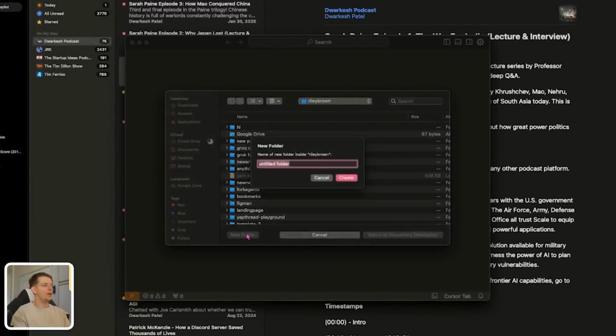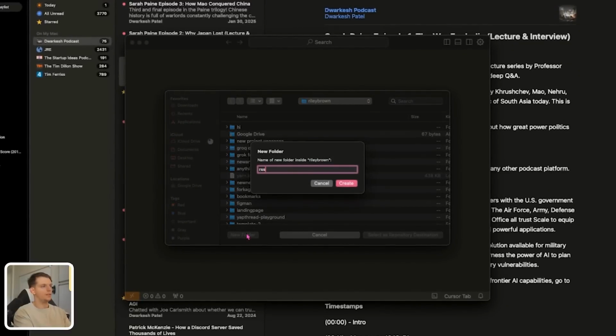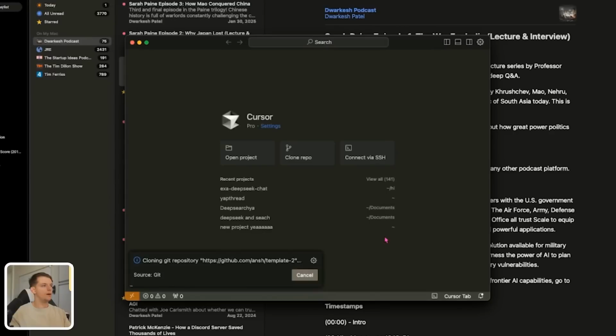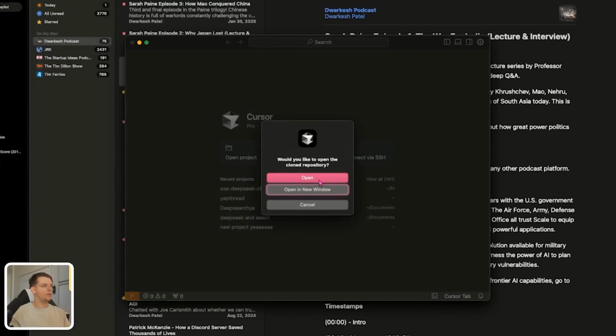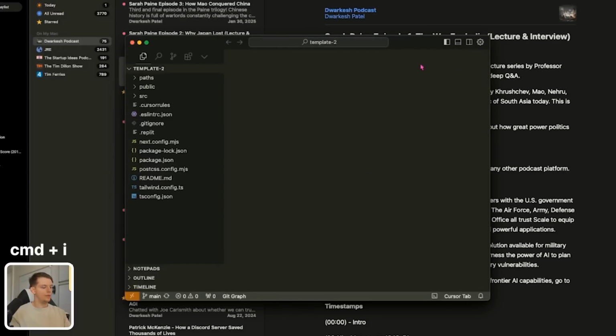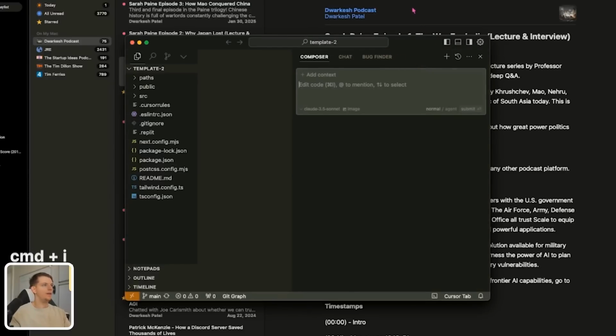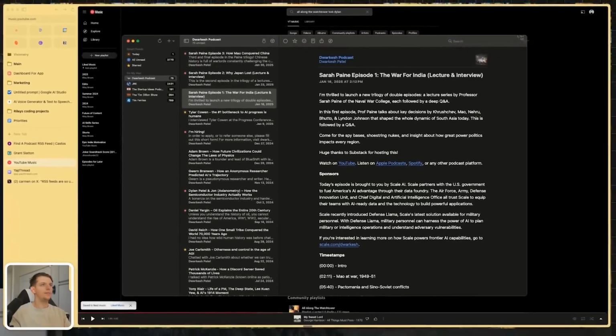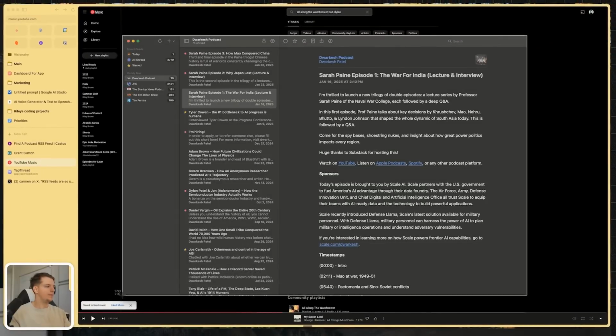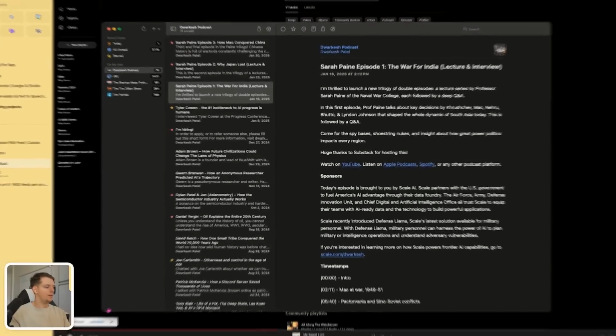We're going to create a new folder and call this RSS app. Create, select as repository destination. Would you like to open the cloned repository? Open. Now what we're going to do is hit Command I and open up this app right here. We're going to screenshot it. We're going to open up Cursor.